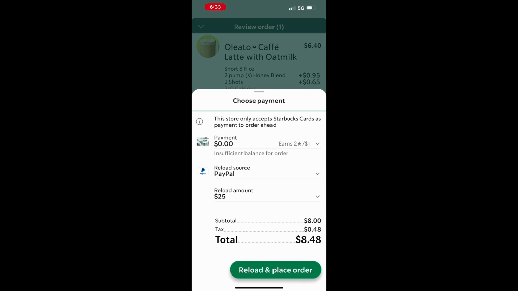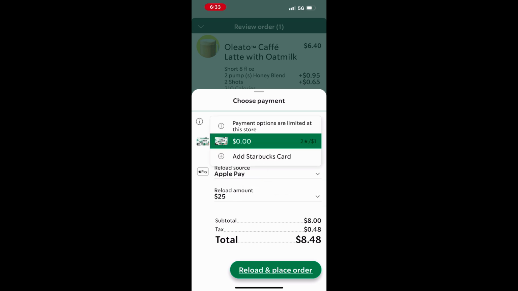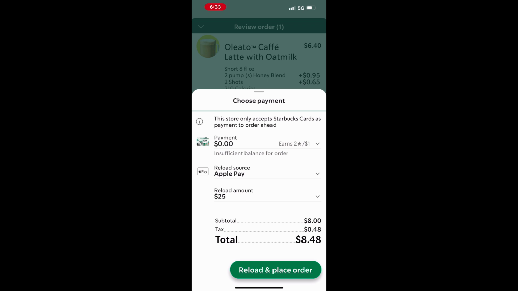Some stores only accept Starbucks cards for payment, so you can load a card using your preferred payment method. Tap Reload and place order to complete the process, and any remaining balance will be added to your Starbucks card for future orders. Plus, ordering through the app lets you earn rewards with each purchase, an extra perk for app users.